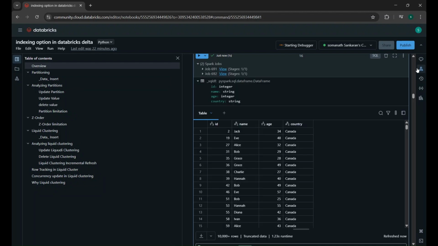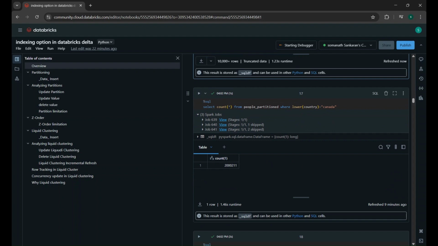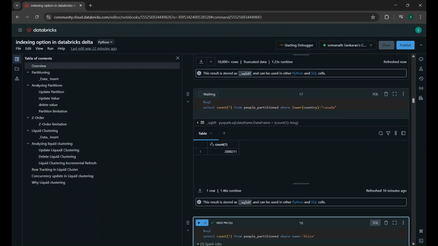Now let us run a query which involves a count, right? Again, this is a count on a partition column.